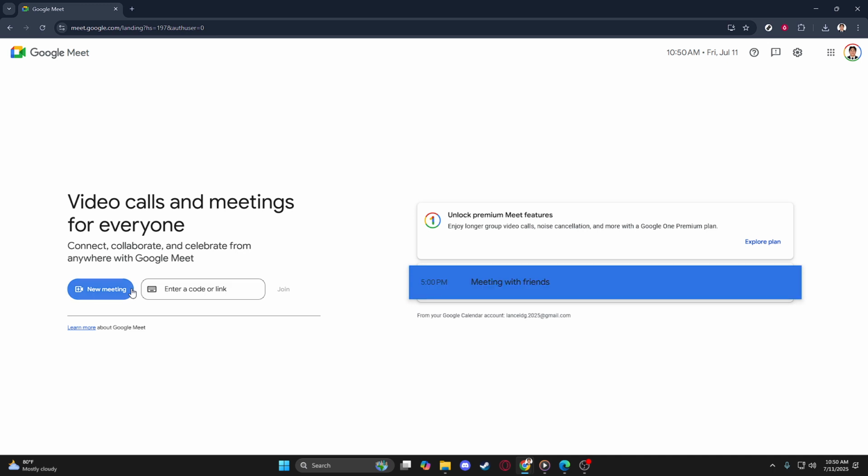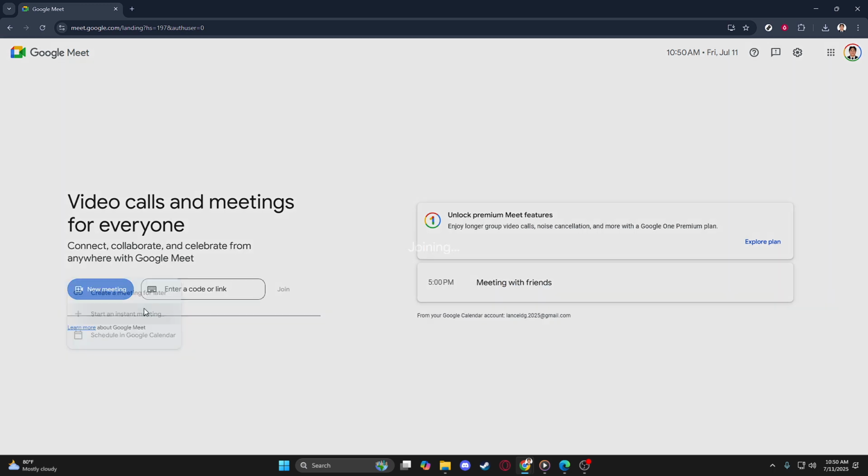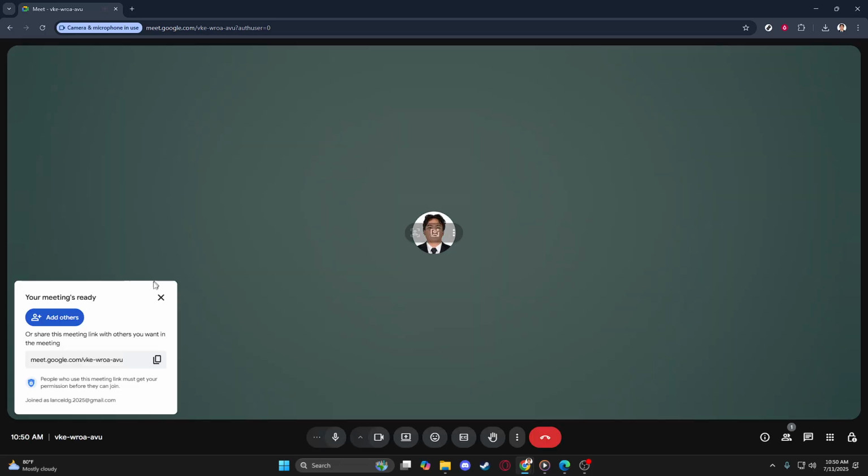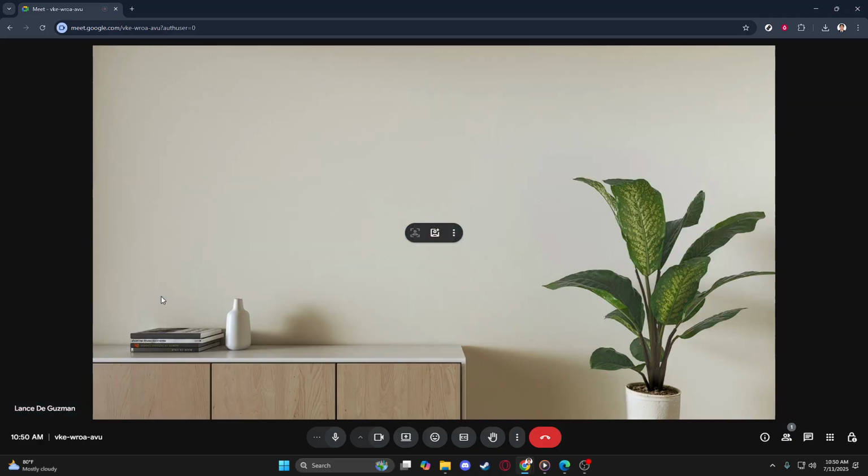Now, on the main Google Meet page, you have the option to either join an existing meeting or create a new one. Click on whichever is appropriate for your purpose. Creating a new meeting will generate a link that you can share with your attendees to invite them to the session. Once you're in the meeting, your next step is to locate the host controls.